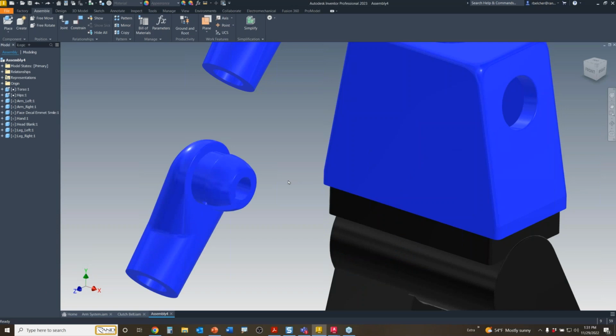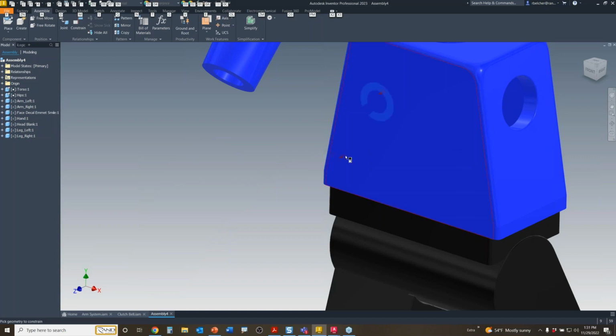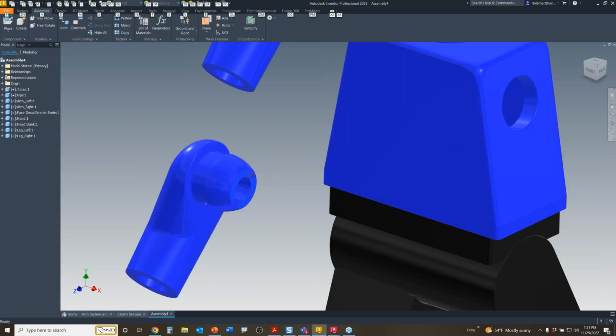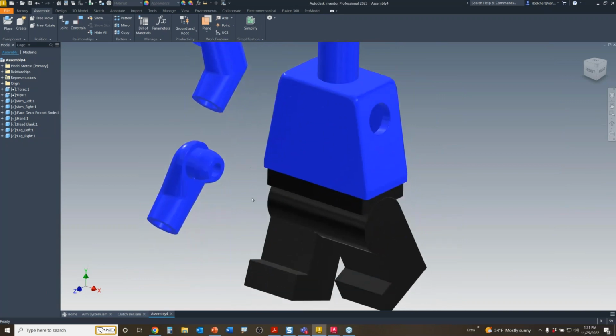If I hold the Alt button down and drag a face, let go of the Alt button as you're dragging, and then hit the space bar, this will make it a flush constraint. So there's a flush. Now the part's inside of it, which is kind of silly, but there you go. All right, so that's nice. So the Alt drag method for adding constraints, that's something I think everyone should know.